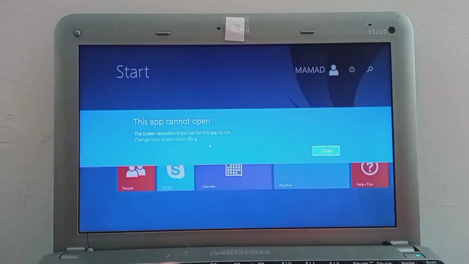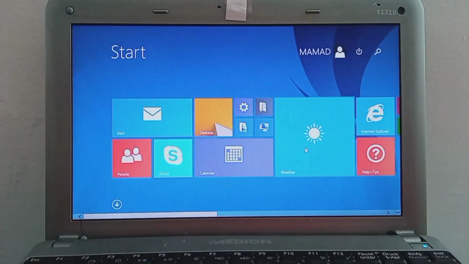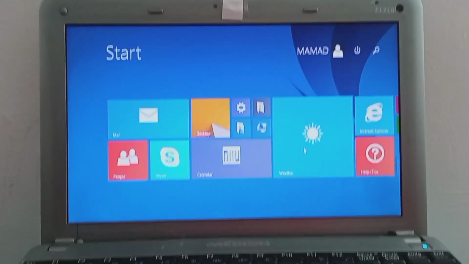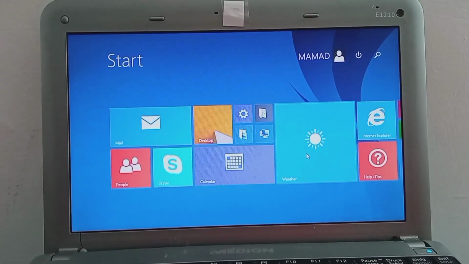And the Metro apps or Windows apps, this doesn't support the small monitors. But we can change some values in Windows setting to fix this.